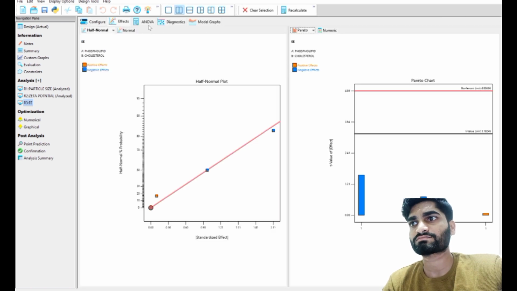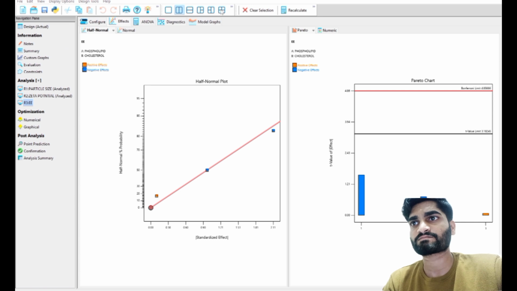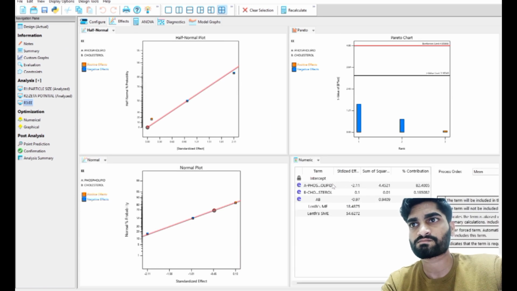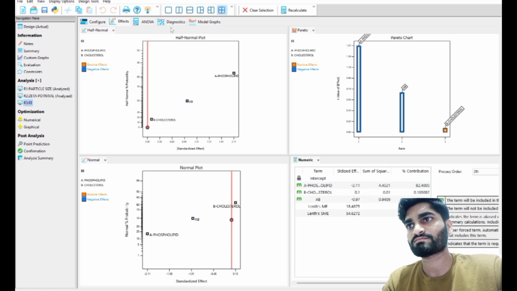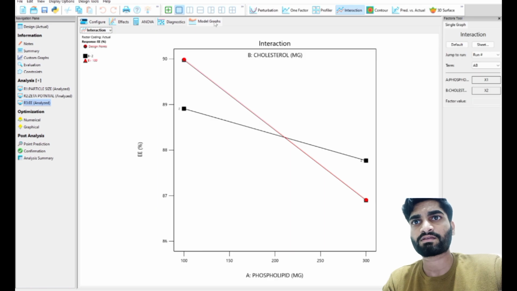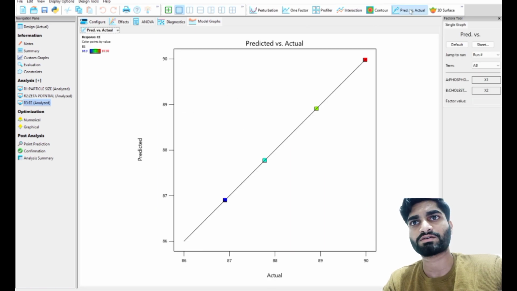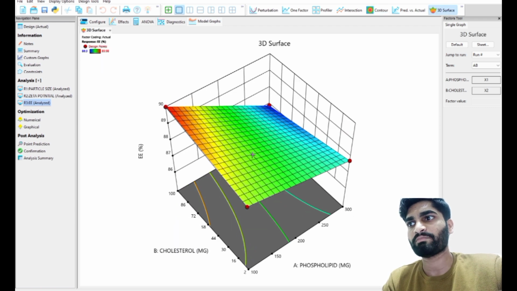We'll do the same here. Okay, I've not selected the models. First we have to select the models from here. Right click, model, okay, and now run the ANOVA, diagnostics, model graph, check out the predicted versus actual value, good, contour graph, and 3D surface graph. So this is how you make the graphs in factorial design.